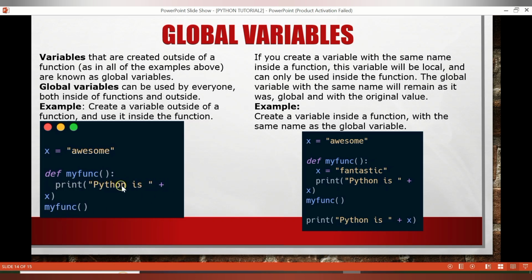Now say print Python is, there's a space here, plus x. So now I'm trying to print Python is, and I'm giving it what x is all about: x is awesome. So now I'm trying to define my function for me. Python is, then I put a space, plus my value of x, then give me my function back.